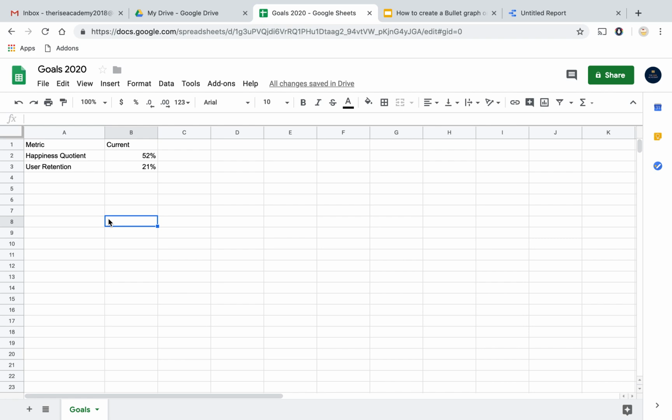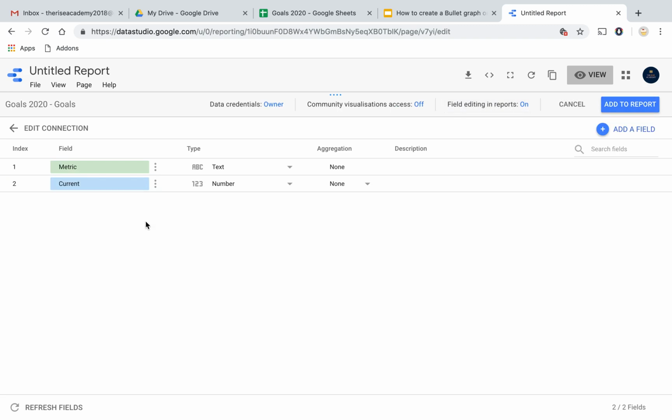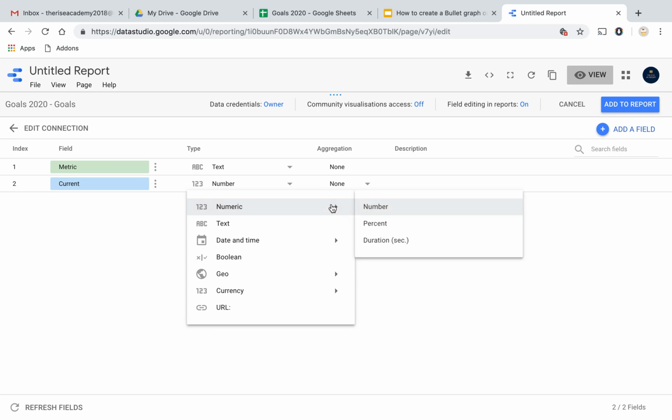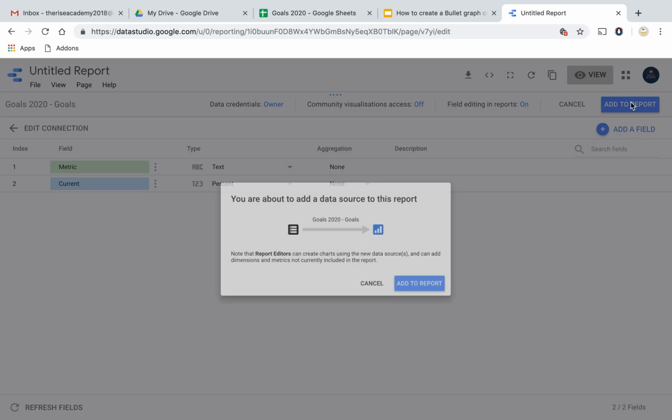If your data is in a database, then you go ahead and connect to your proper kind of database. For me, it's Google Sheet, so I just go and connect to Google Sheet. I choose the correct worksheet and I click on connect. So once it is connected, I just make sure that my data types are all correct. So it looks like for current, the data type I'm going to change is to percent because it is expressed in percentages, and then I will do add to report.